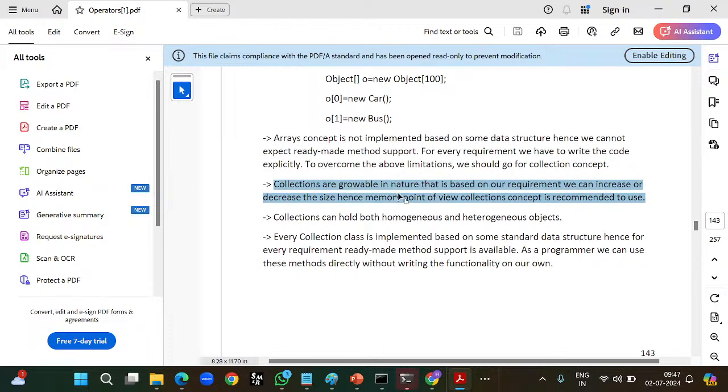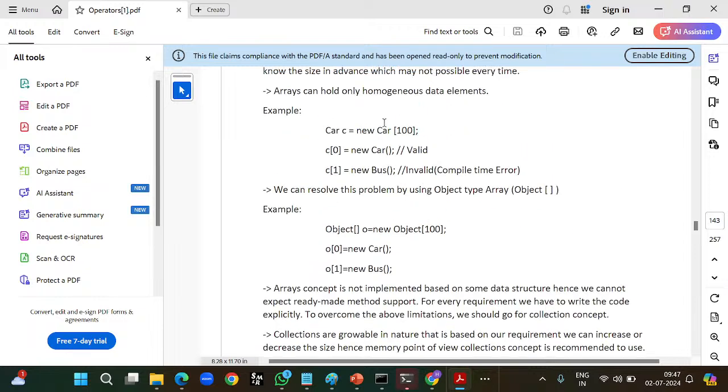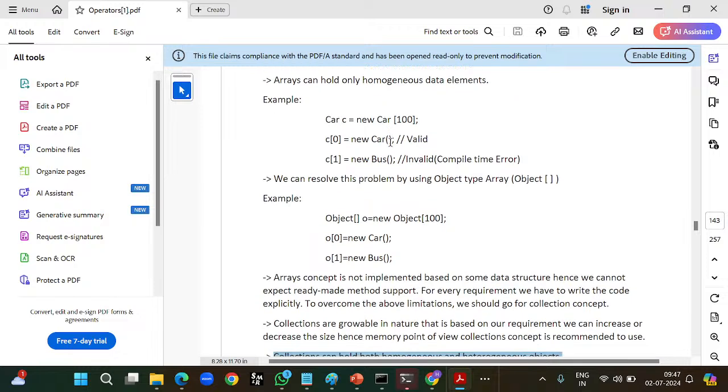Okay, it is dynamic in nature. We can increase and decrease the size automatically. Next, collections hold both homogeneous and heterogeneous data. But in case of arrays, they can hold homogeneous data types only. So basically, collections are the advanced concept of arrays.